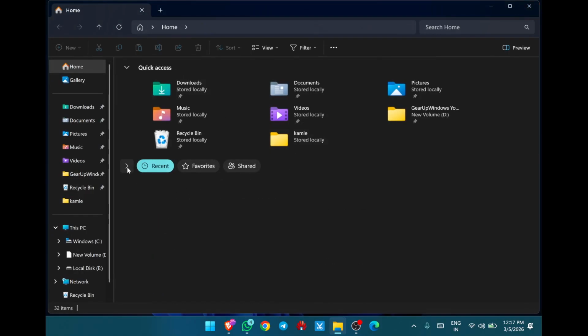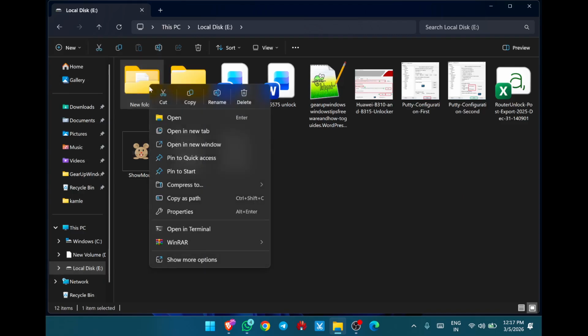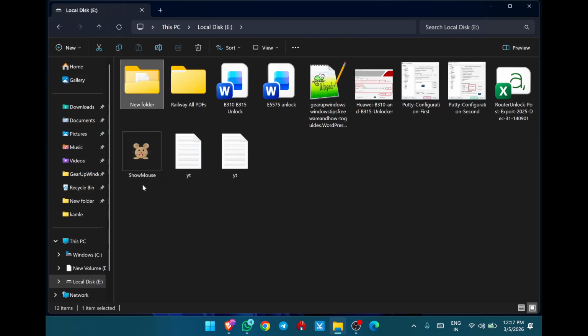Once File Explorer opens, navigate to the folder you want to pin to Quick Access and select it. Then right click on it and here choose pin to Quick Access. Now that particular folder will be pinned in the left sidebar of the File Explorer.